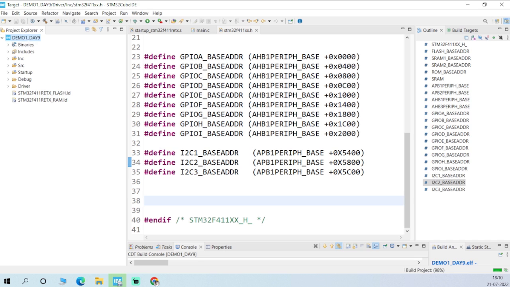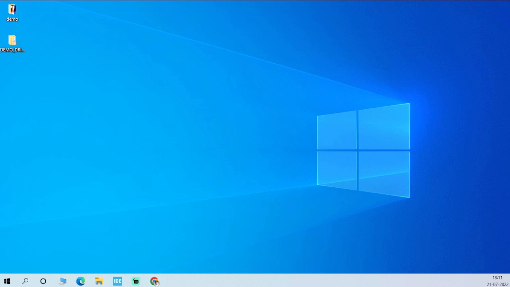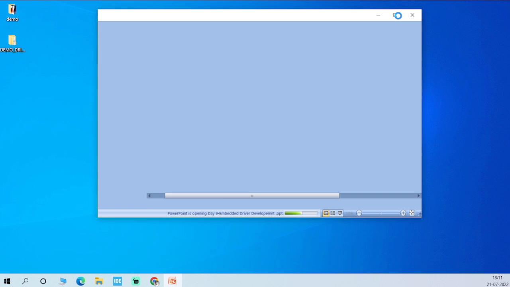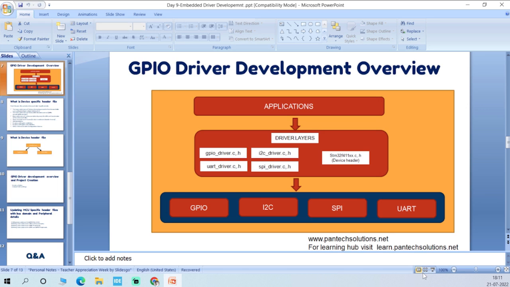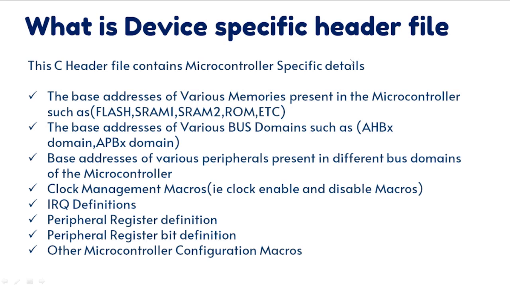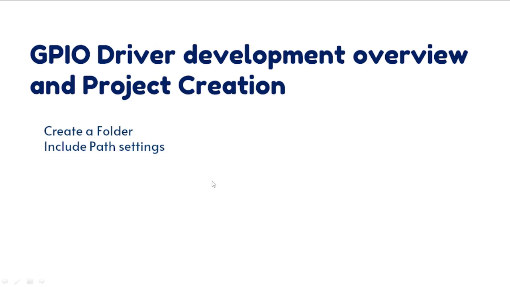With this I close the session. Let me repeat what we have covered today. We have gone through GPIO driver development, like how to create this header file. What is the device specific header file, and what components will be there: flash, SRAM, ROM, the base addresses of various domains like AHB and APB, and the other peripheral definitions. We have completed the first and second parts. The third one is going on; the GPIO peripheral we have completed.